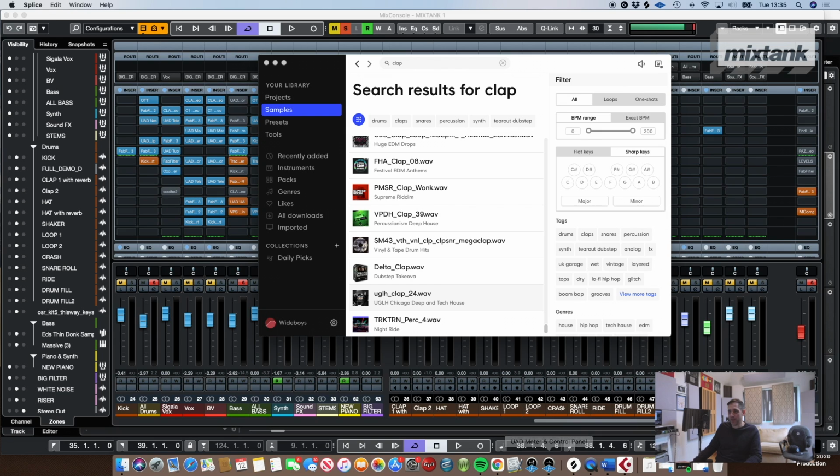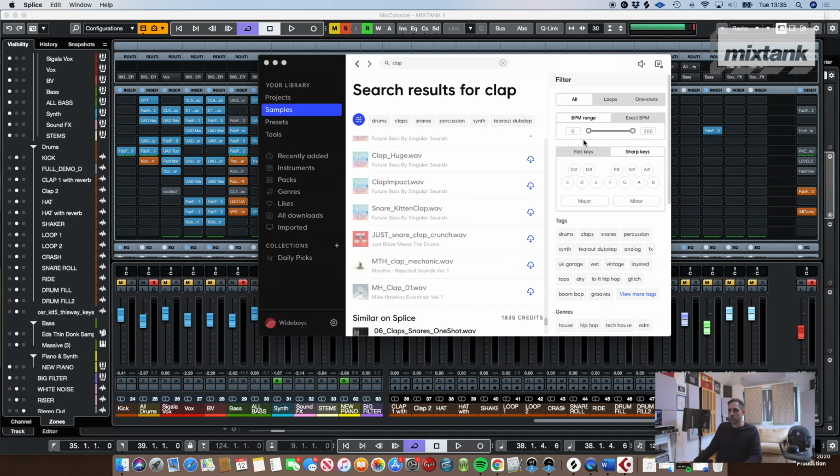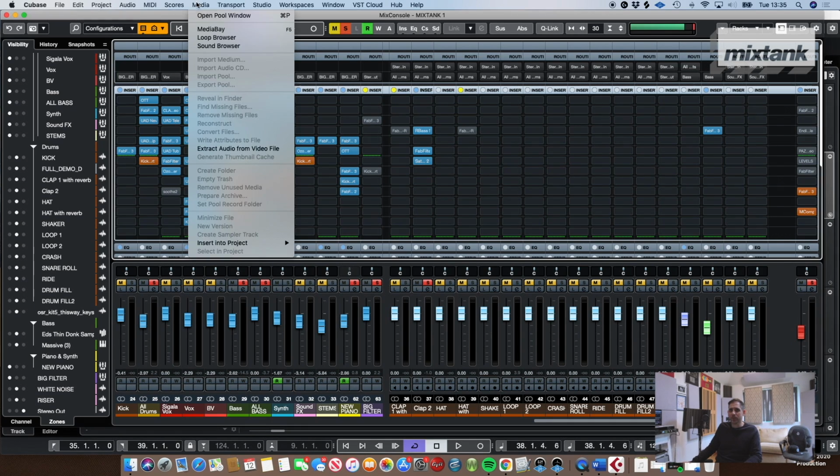You know, without even actually going into the Splice app, so that can be really quick. If I'm just looking for a hi-hat or something, I can type that in and it will even help give me some results. By using Cubase, I have what's called a media bay.